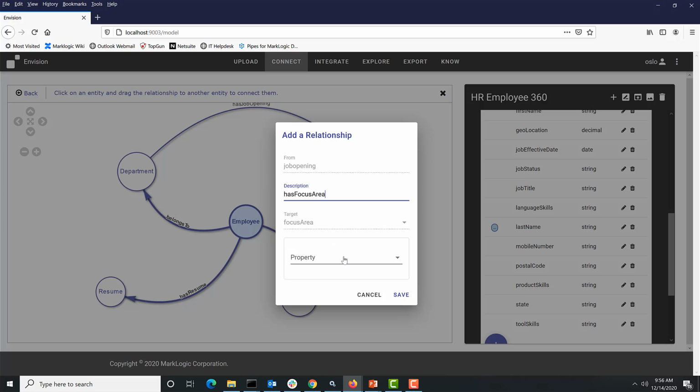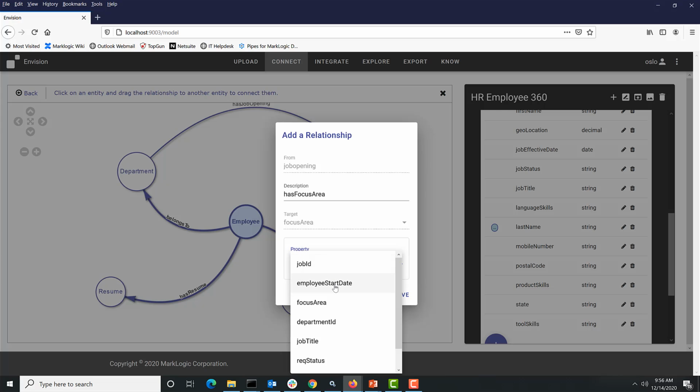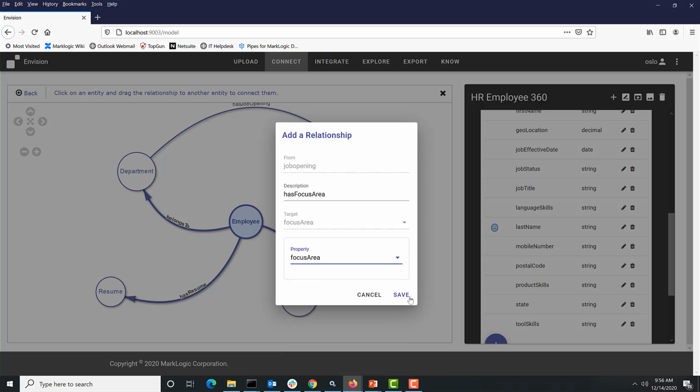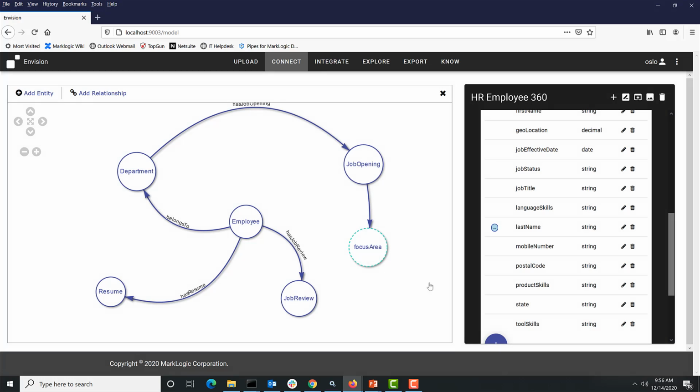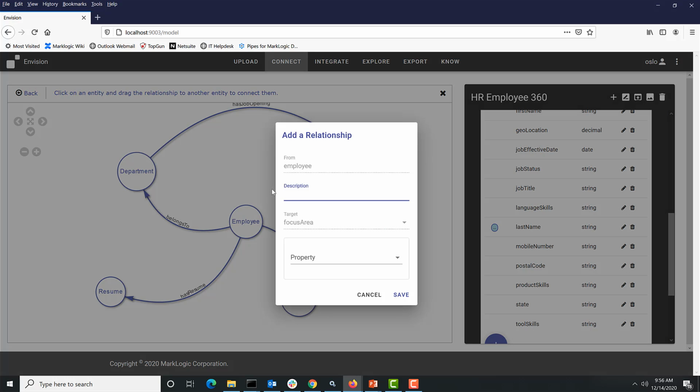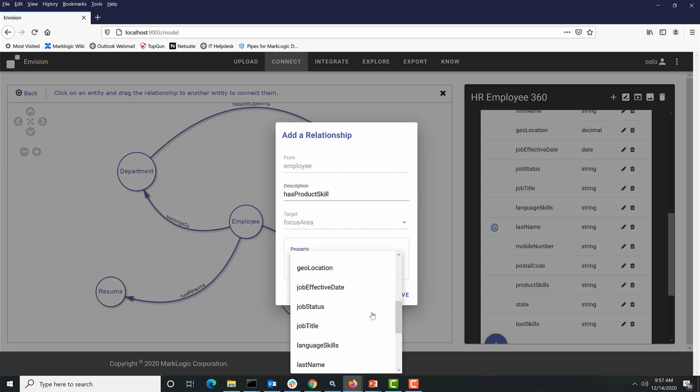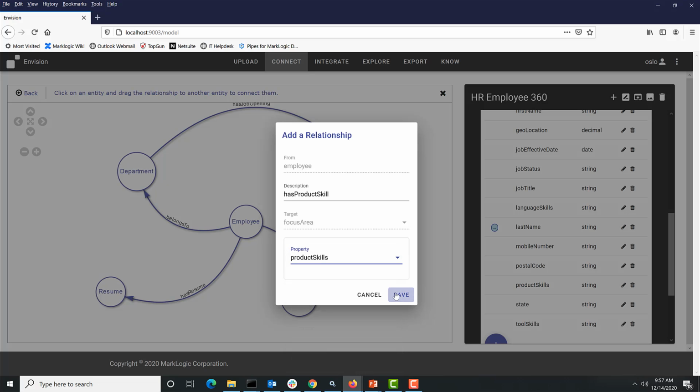And we get to select the property. When you create a relationship from an entity to a concept, you're automatically given the ability to choose which property you want to project. You can do this just as a one-off, but what's interesting is when you do it for multiple entities. Employees have a product skill. We name our relationships because we can leverage those in queries as well. Check our product skills property, and we're just going to save this.